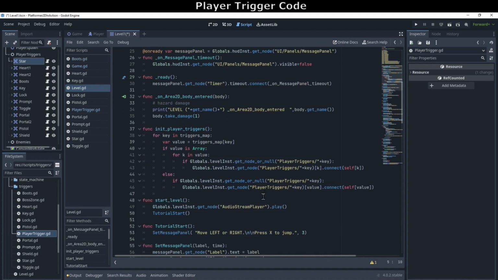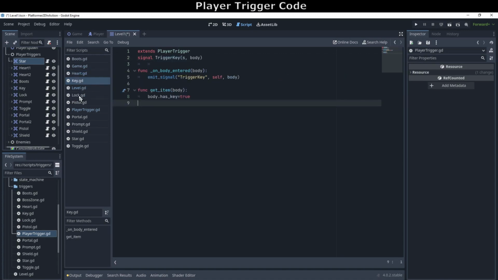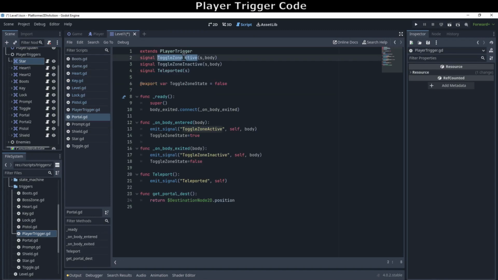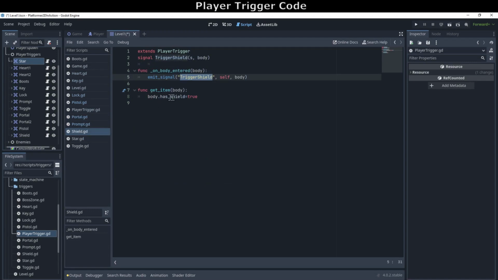Most trigger types will emit at least one signal that we'll listen for and handle in the level script. Several of the more complex trigger types use more than one signal, but overall the concept is the same. We're connecting the signals from each of those trigger instances found on our map to the functions in our level script. In some triggers, we'll also keep track of when the player enters or leaves the trigger area. And in other triggers, we'll give the player a permanent item or upgrade when they collide with the trigger. And yet, in other triggers, we'll wait for the player to interact first before we perform some action.